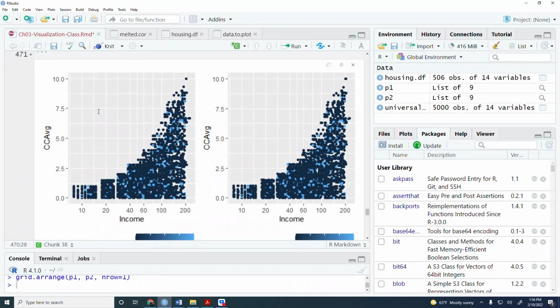The first one is the regular scatter plot. The second one is with jitter. Frankly, I can't see anything different. But this is a tool that's available. Sometimes it's helpful, sometimes not. And in this case, I frankly can't see any difference. Yes. Scroll up.